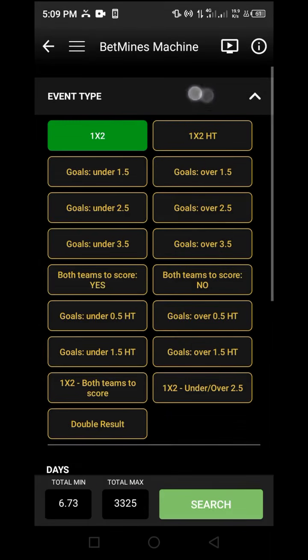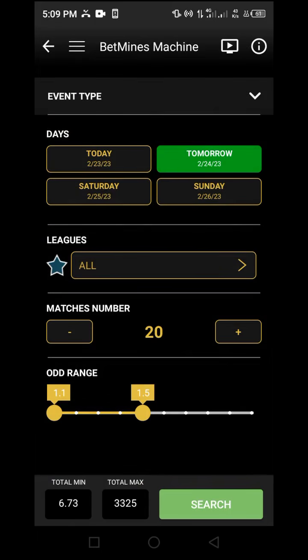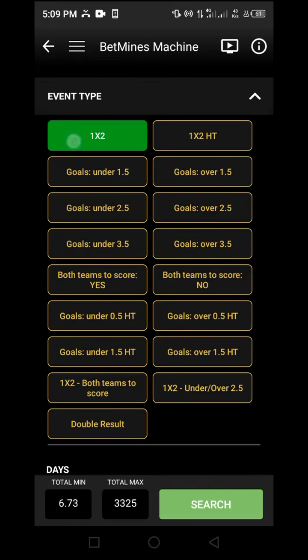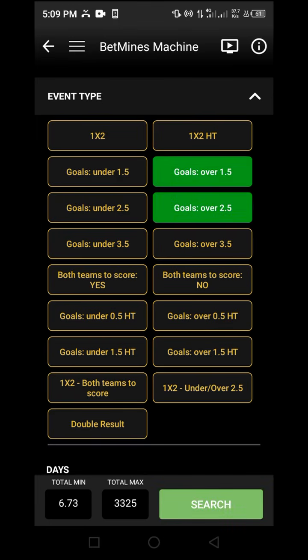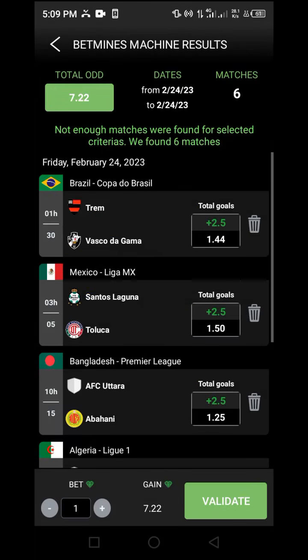says event type. Click on this arrow here and try to change the event type. Instead of 1x2, remove it from 1x2 and now go to over 1.5 or over 2.5 if you are somebody who goes for over 1.5 or over 2.5. In this case, I will go for over 2.5 goals and click on search again to find matches for over 2.5. And now it has changed, and all different matches have been displayed to me as over 2.5 matches. And I have 6 matches in this event with an odd of 7.22.